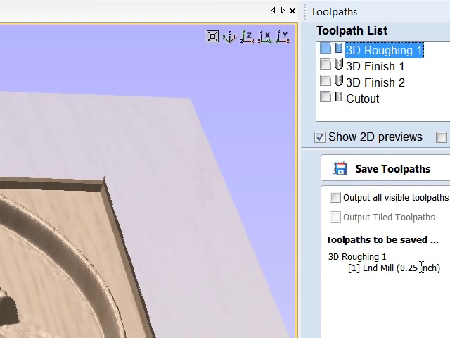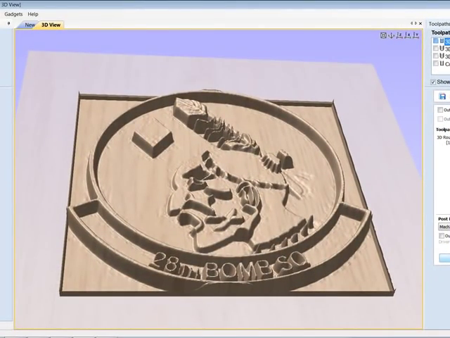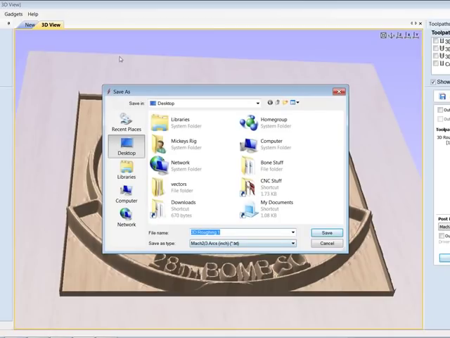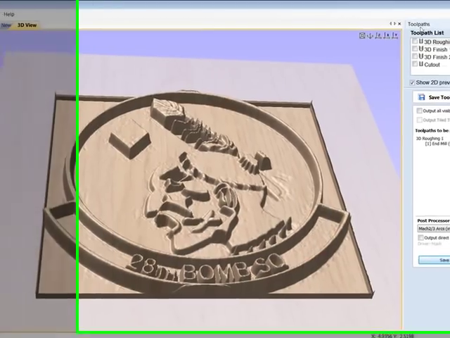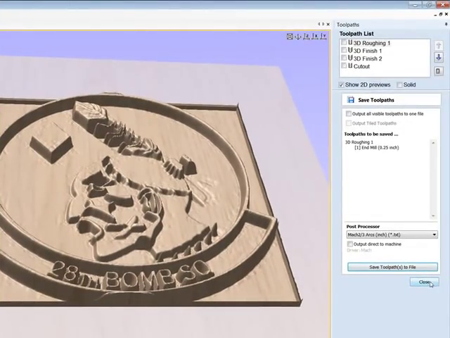It tells me the tool I want to use, and then I can save it. When I save it, that's when I can rename it to whatever I want and put it in any file that I want. Save all the toolpaths and I run them sequentially.